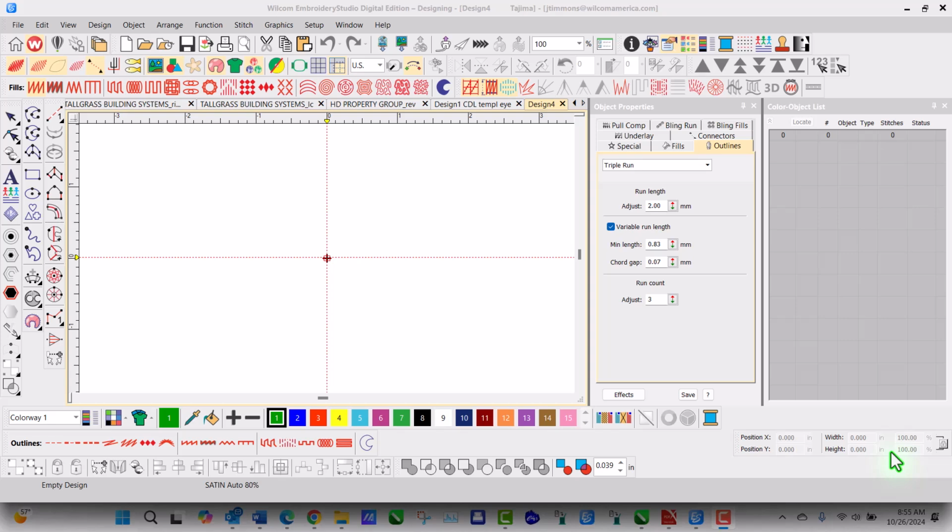We want to be able to open up these files correctly inside the Wilcom workspace in order to edit them. This design that I'm going to open up momentarily, I want to be able to change the size of, edit, save, and send to my production. I'm going to open up the files here.